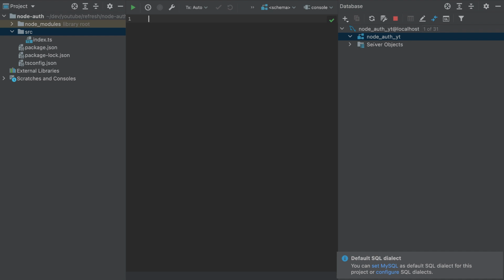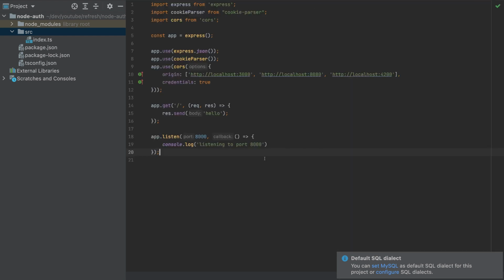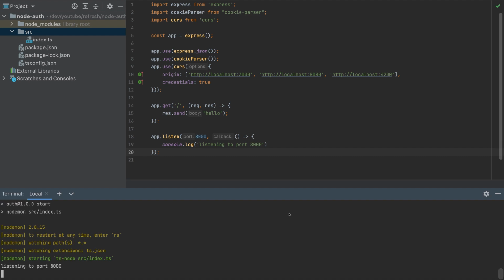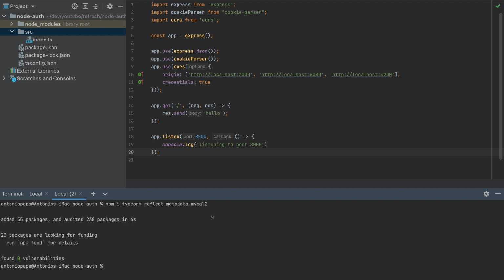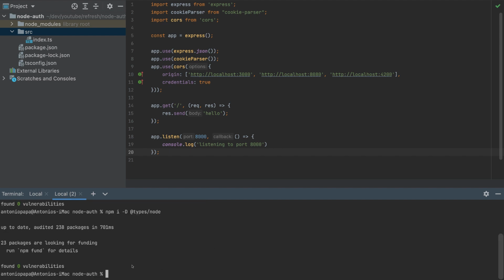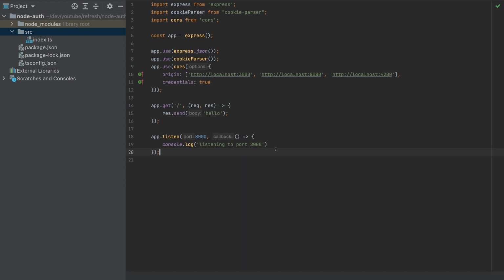So let's create now a table for this database. First, we need to install some other packages now. I'll open a new tab. Those packages are TypeORM, Reflect Metadata, and MySQL2. We need also, as a dev dependency, types node. So we installed all the required packages.